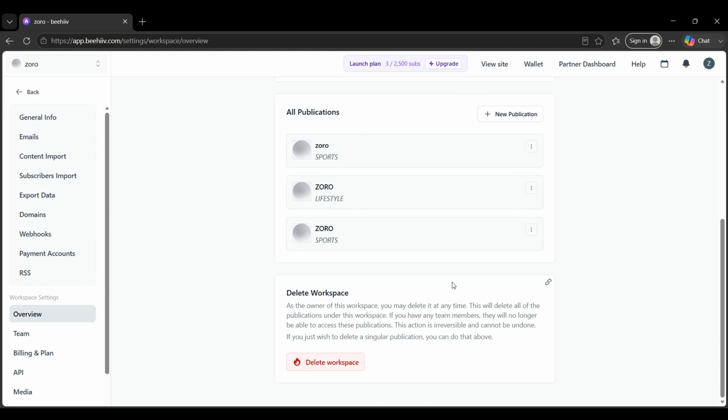Once the system finishes, refresh the page to make sure the changes have fully updated. Finally, verify that the publication no longer appears in your publications list. If it's gone, that means the newsletter has been successfully deleted. And that's it. You've now learned how to delete a Beehiiv newsletter step by step.